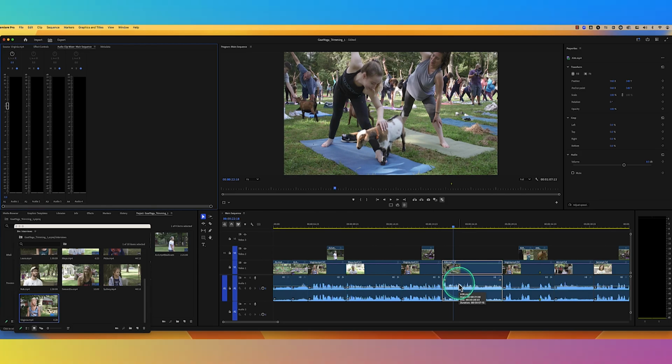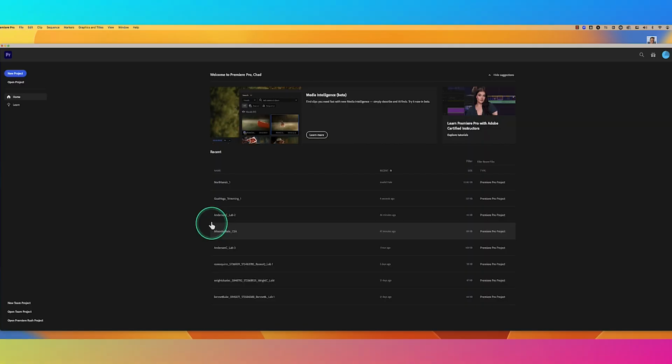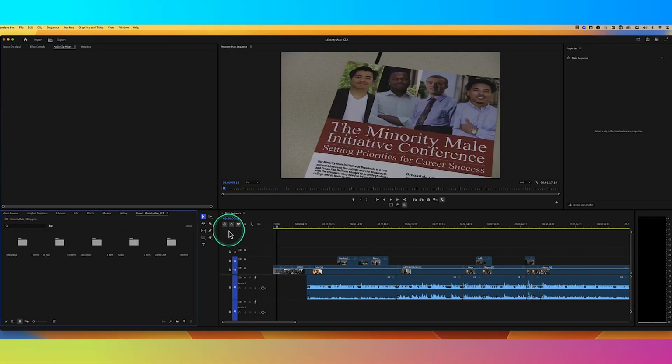So let's look at a different project here. While we're here, we're going to save this, Command-S. We're going to hit Command-Shift-W, and we're going to go into a project like Minority Male, for example. We were working with Minority Male before. We have this here, and let's look at this again with a different example. So we're going to look here and see Fidel.